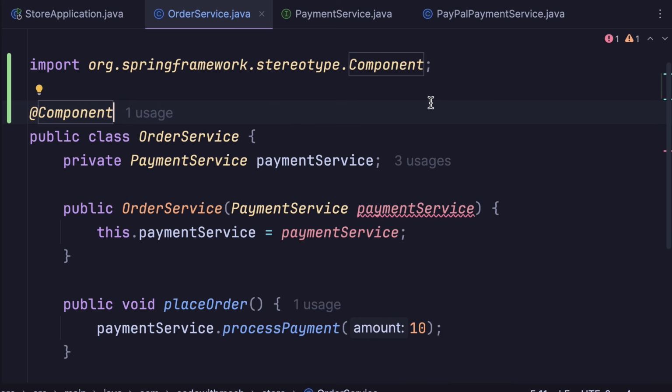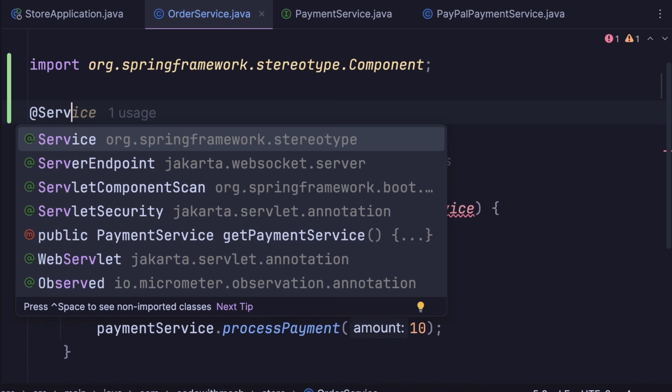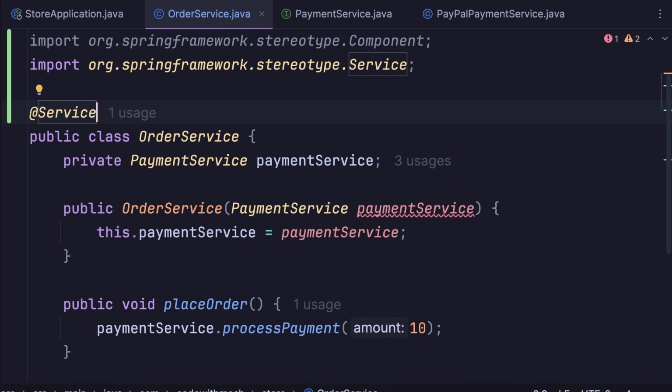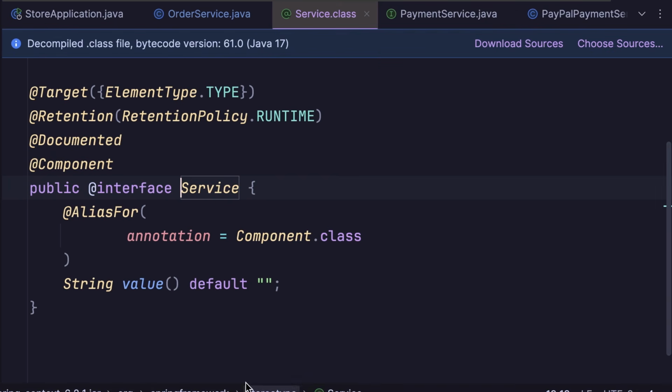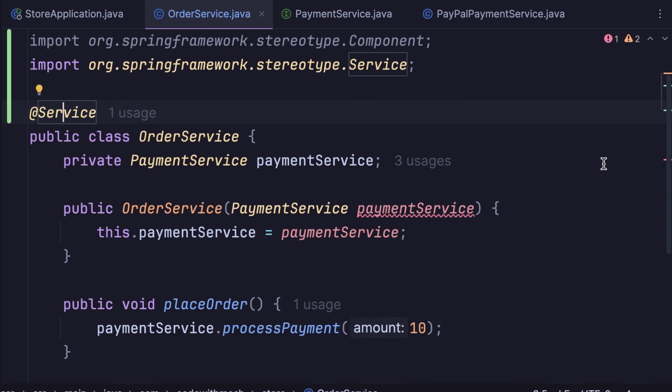So back to our code, OrderService is a service class. So here we can also use the Service annotation. Now, technically, Service is just an alias for the Component, so there is really no difference between the two. Let me show you what I mean. Hold down Command on Mac or Control on Windows and click Service. Look at the implementation. Look, Service is an alias for Component. So we can use either of these annotations, but the Component annotation is often used for utility classes. We use Service for classes that contain business logic.